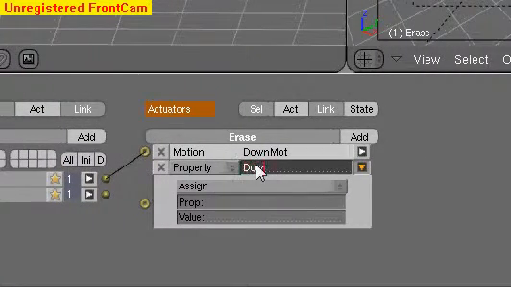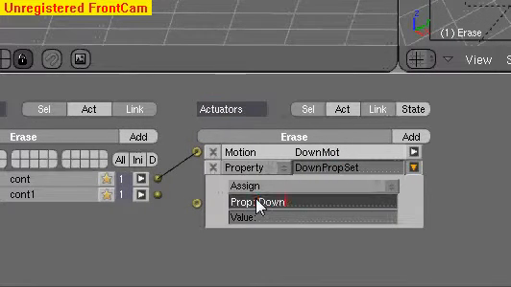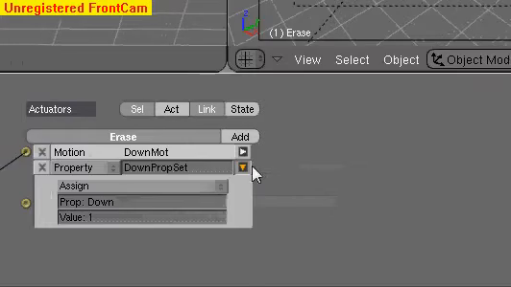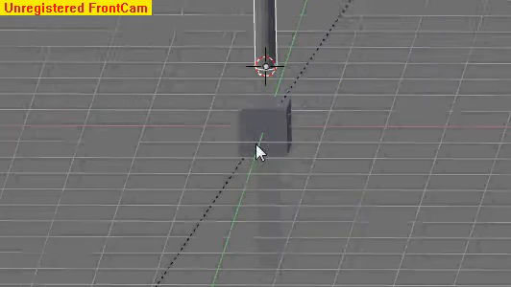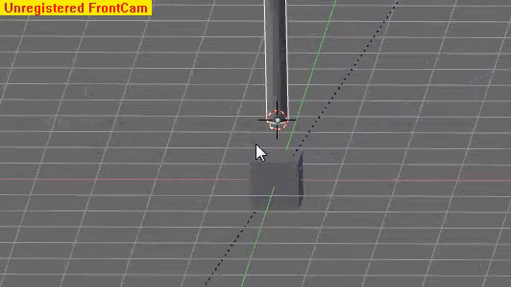and call it down prop set. And property down value of 1. Now connect it. Alright. Now this should technically work. There we go. The cube disappeared when the toucher thingy touched it.